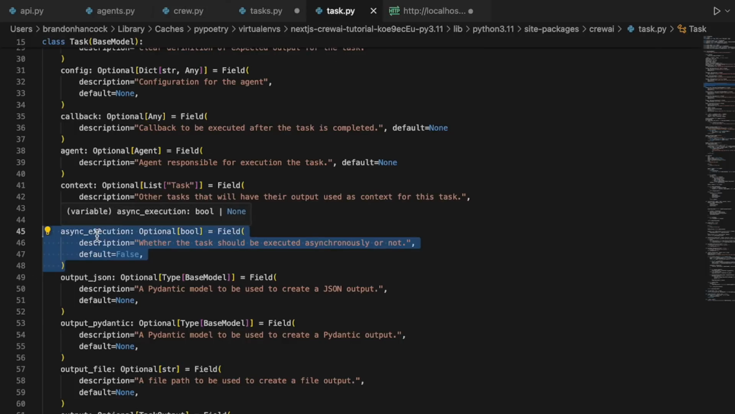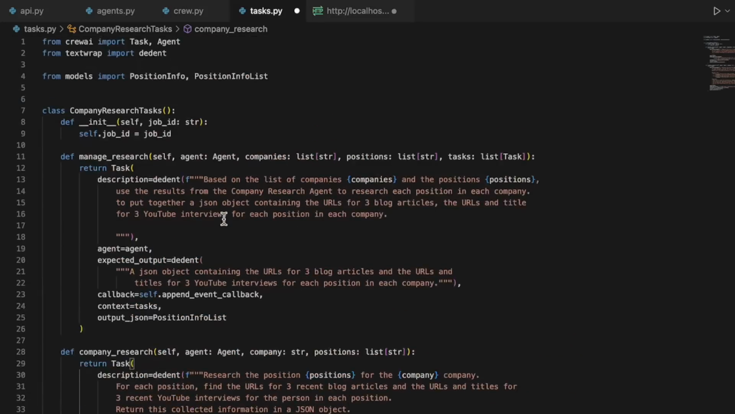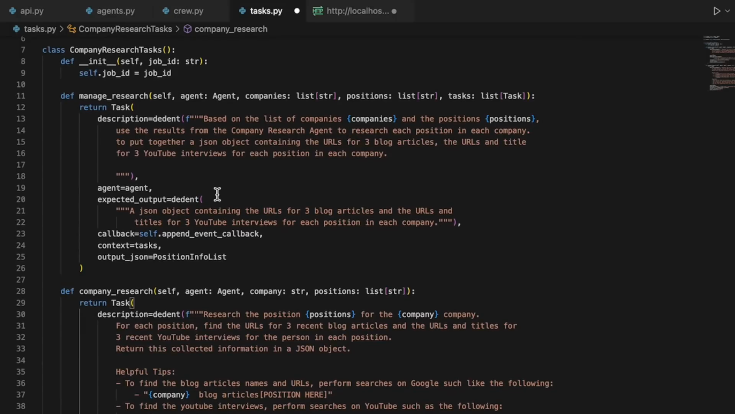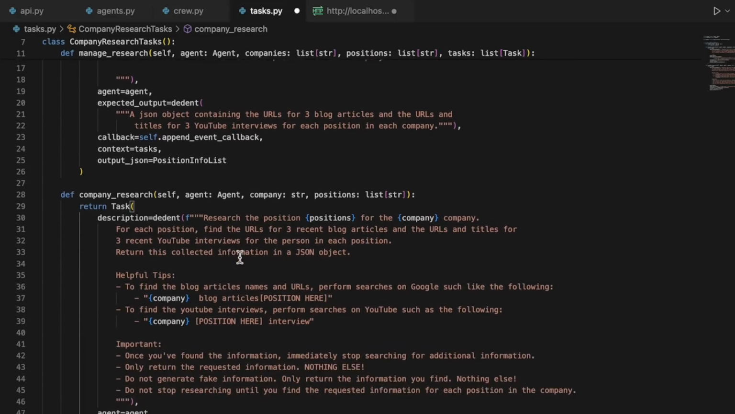But it is important to note that this feature of asynchronous execution is only currently available for models using ChatGPT. So if you're using something like Llama 2 or Mistral, you actually can't use this feature yet. You might in the future, but just not right now. So it's important to note.